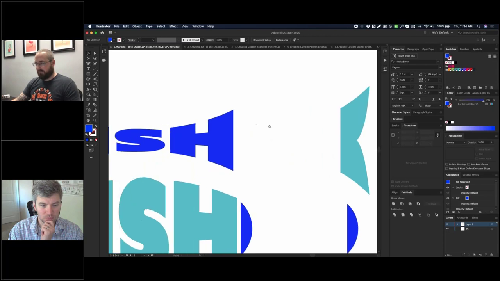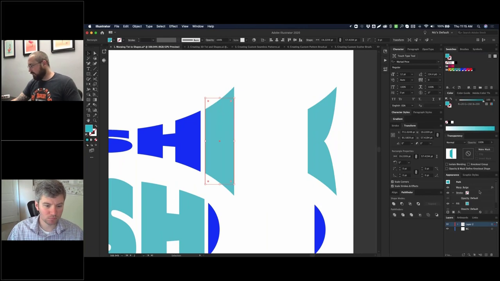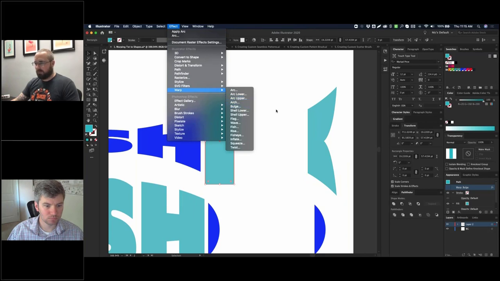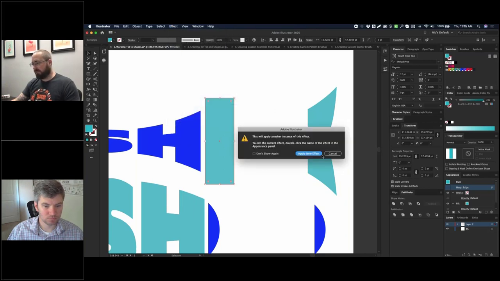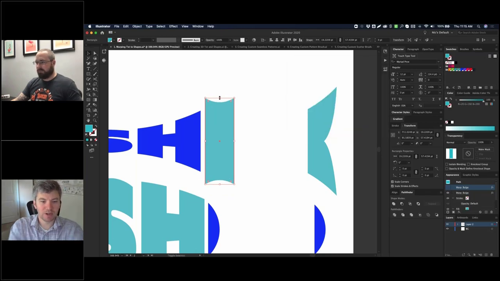And then for this fin here, let me hide my warp bowls right here. So you see, right here's the shape like this, and then I went to warp bulge. So let me go to Effect, Warp, Bulge. I already have an effect applied, so I'm going to hit yes. And then I went down, and like that. And then just scale it down.